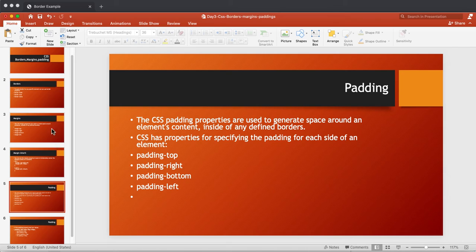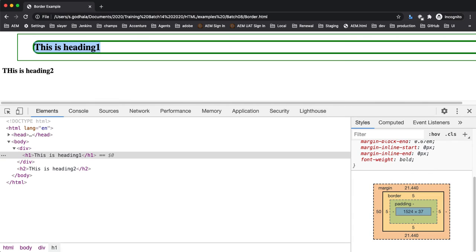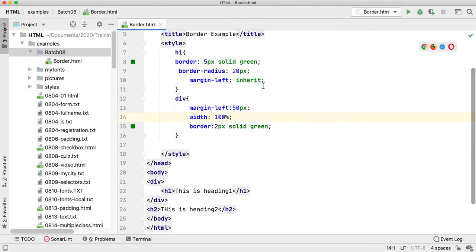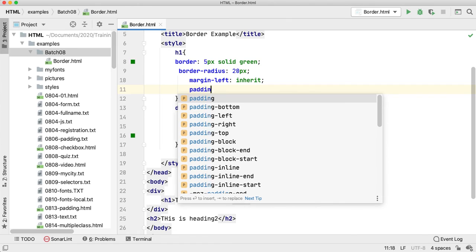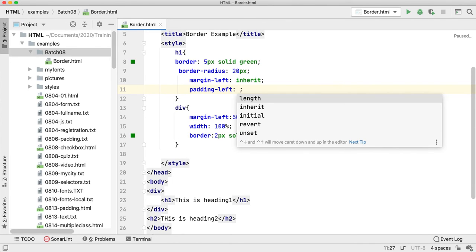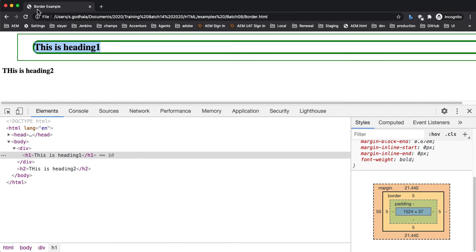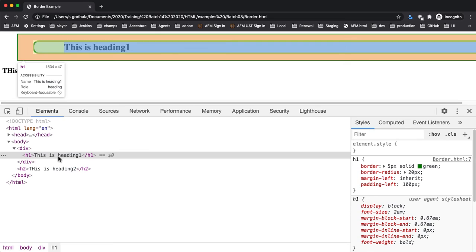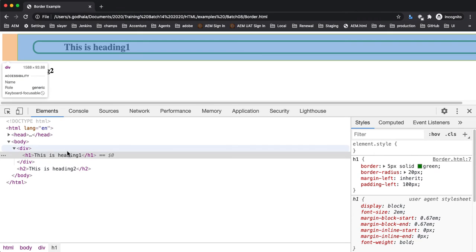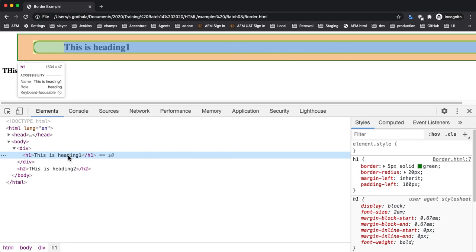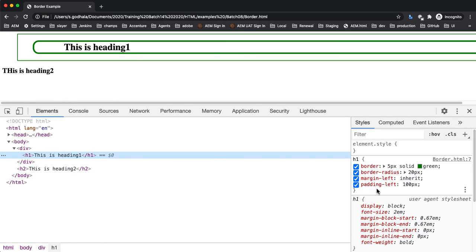Similar to margin, we have the same properties: top, right, bottom, left. What I'm going to do here is create some padding. For h1, padding-left, I'm going to give 100 pixels. Save it, refresh. You can see the padding for h1 is shown as a green highlight. If I select this, it shows padding-left as 100 pixels. If you keep increasing this size, the content gets more space before the left.